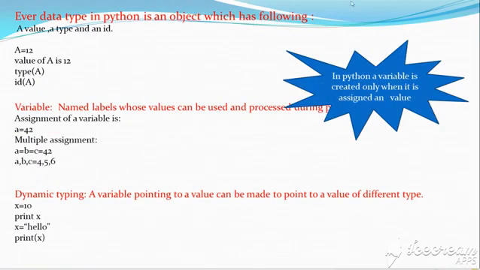Now let us see, this all we have already done. You can just go through the slide, you can pause it. Multiple assignment: A is equal to B is equal to C is equal to 42. All three will get value 42.